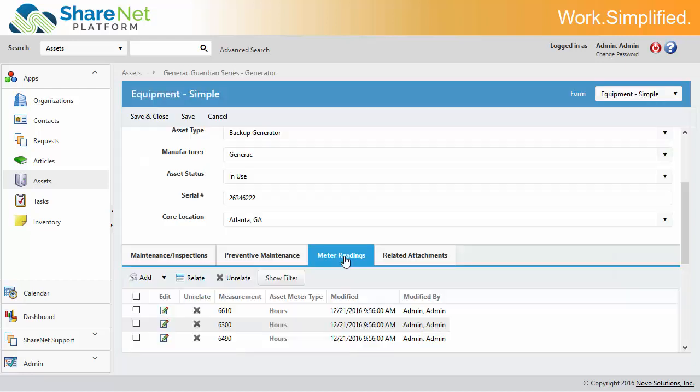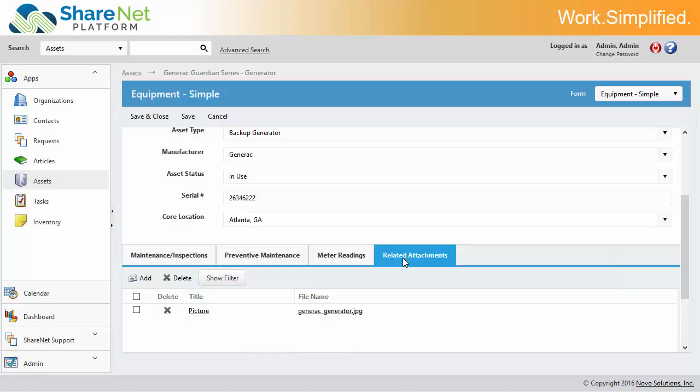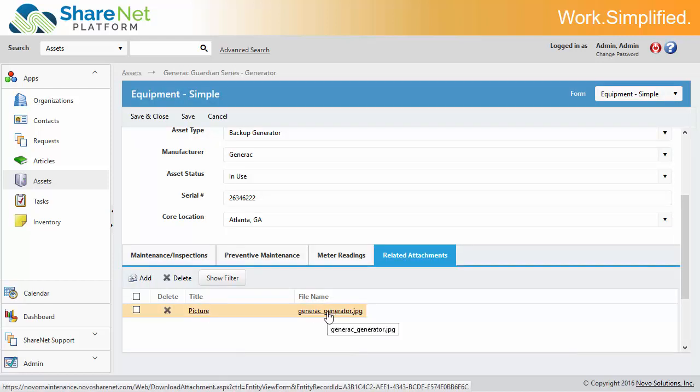Finally, we'll look at meter readings, and this is where you log your meter readings. It could be hours, it could be gallons if it's something that you're pushing water through or fuel. And then finally, attachments, which could be pictures, warranty documents, or any other kind of document or file.